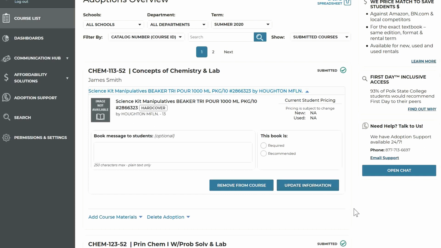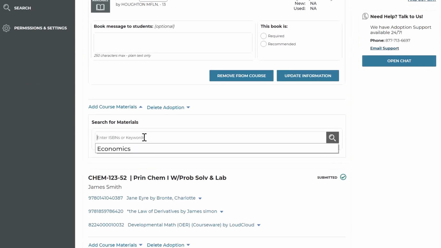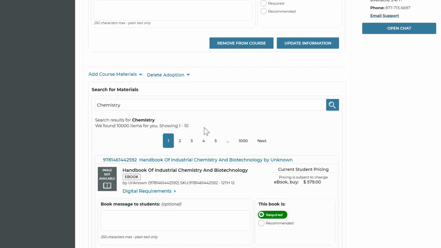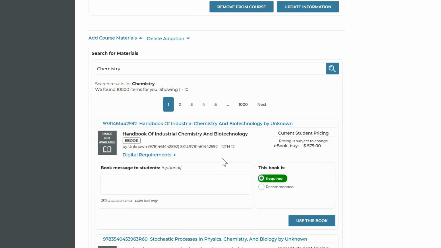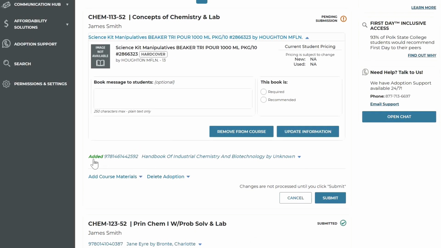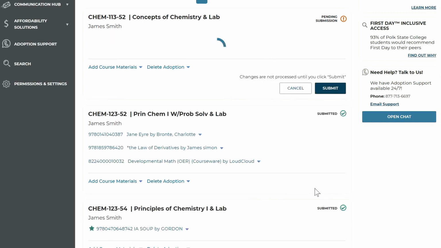If you would like to add additional course materials, click Add Course Materials. Search for a course material you'd like to add by ISBN or keyword. If you find a material you'd like to add, click Use this book to add it to the course. You will see what materials have been added by a green indicator next to the course material. Click Submit to save your changes.